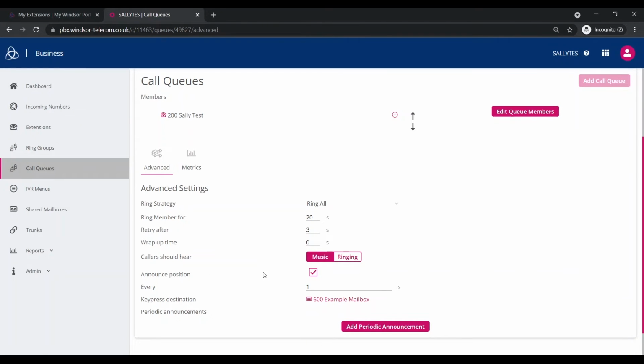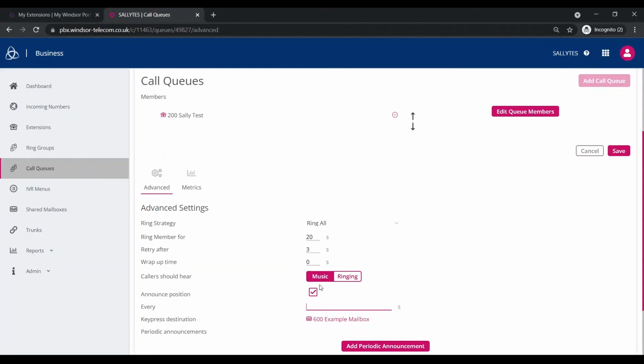Within the queue, you can also announce your positioning. So it will tell them how far they are and obviously move through as each time a call is answered. You can set how often you would like this to play. We would normally put this at about 30 seconds.